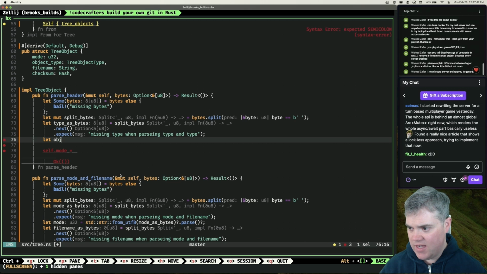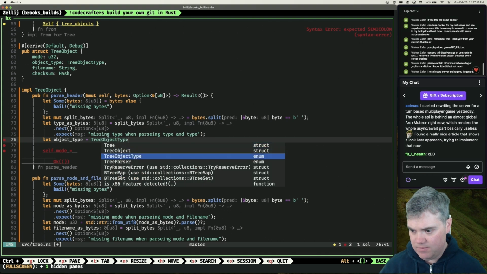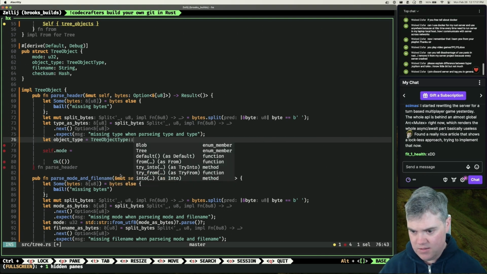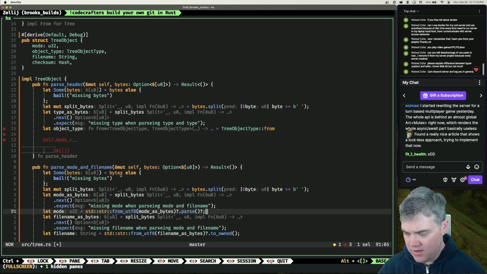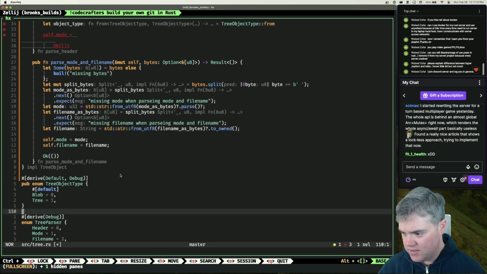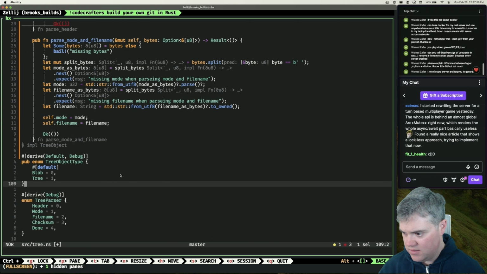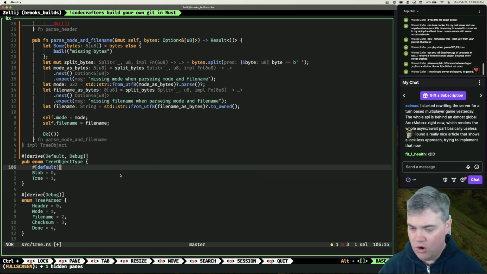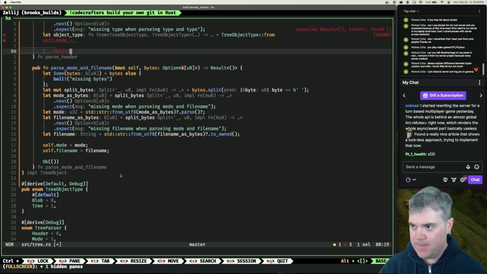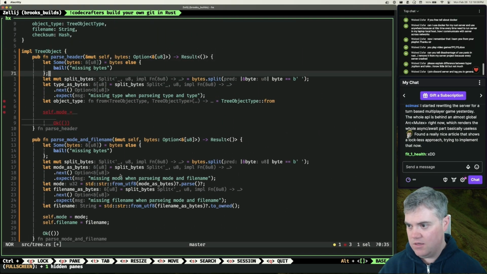No, I want to create the object type. So tree object type. Now tree object type, what can I take this from? What are my choices? Blob and tree. Nothing. Oh, cool. I can implement a from on that.